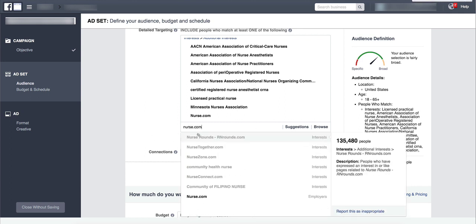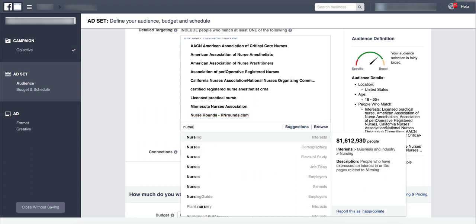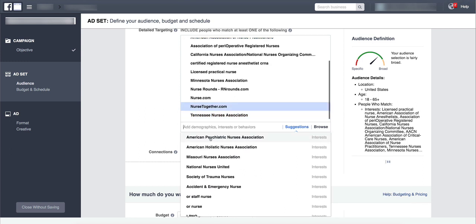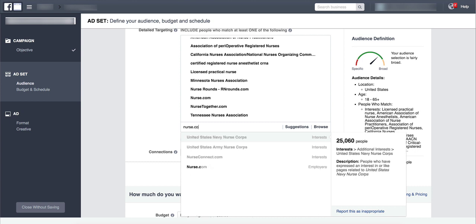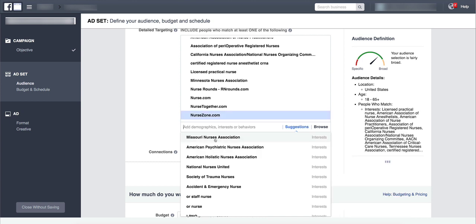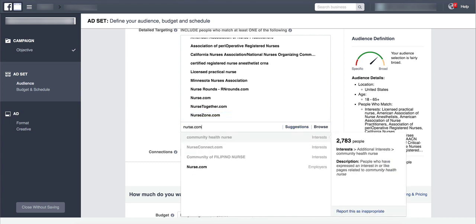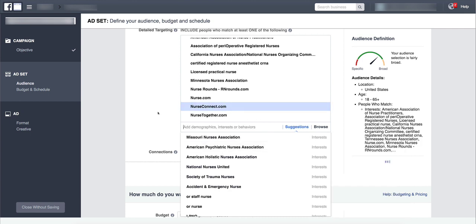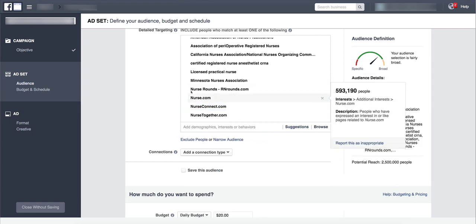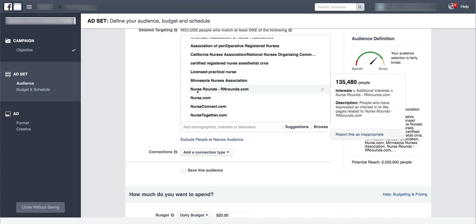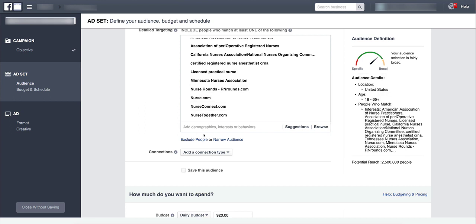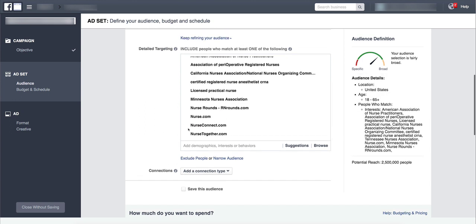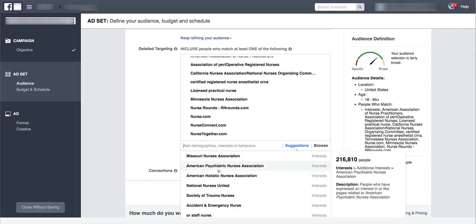And we're just going to go through and start grabbing all of these. Now, if you get enough, Facebook might start suggesting them, but it doesn't happen that often. See how I'm just going down and typing in nurse.com, but it's bringing up these other websites. Now we have all of our nurse keywords in here, from nurse.com, Nurse Connect, Nurse Together, Nurse Rounds. So these are very, very precise .com keywords.